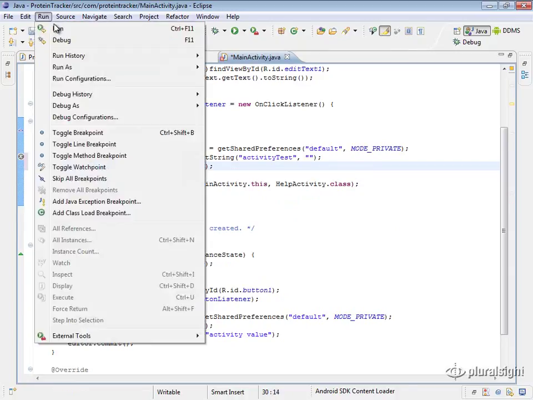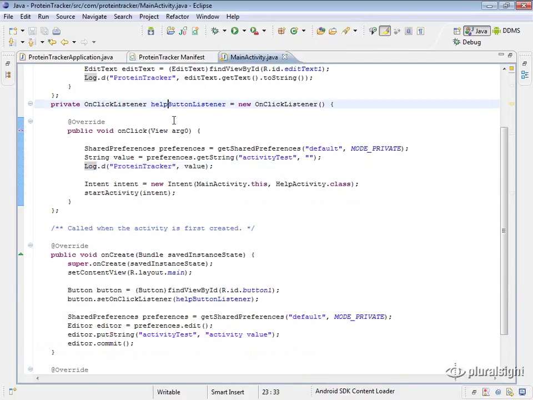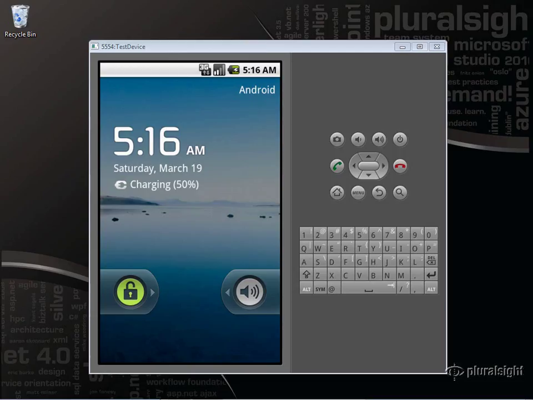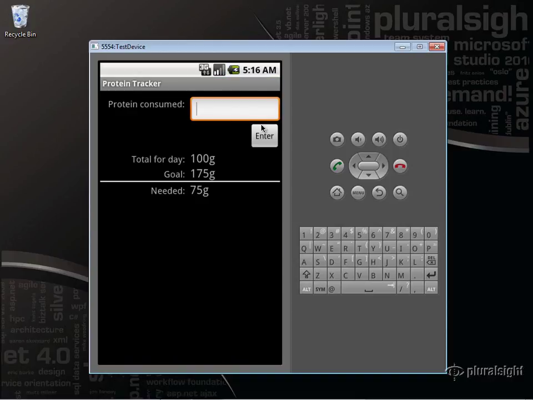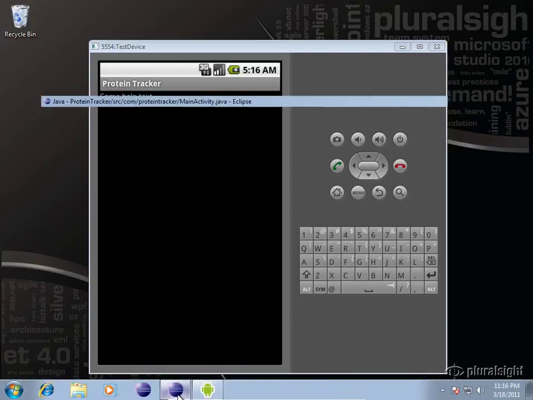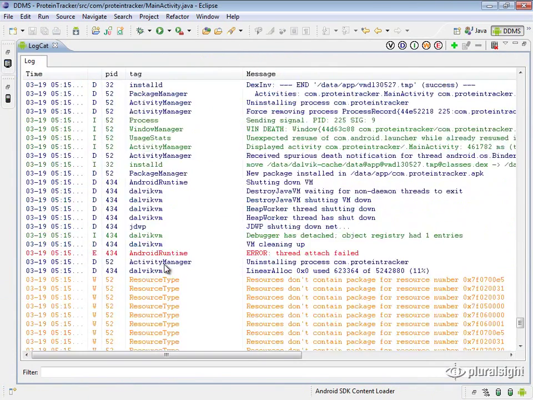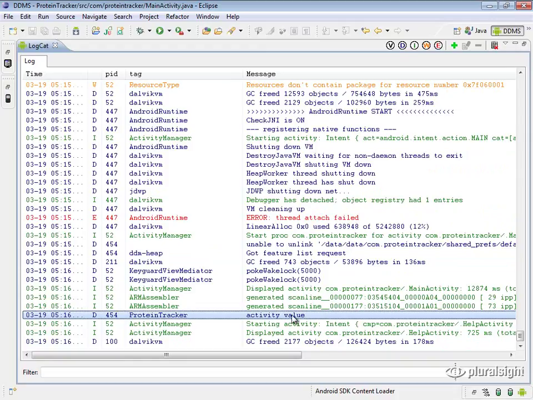So now I'll go ahead and run this application. And then we'll need to actually click the help button in order to get this to log out. So let's go ahead and do that. You can see our application's launched, and I'm going to hit this enter button, which is hooked up to the help text currently. And then we should see that we have this logged out now. So if we go to our DDMS and we look at our logcat, we should now see at the bottom here we have protein tracker activity value. So you can see that we've actually gotten the value.